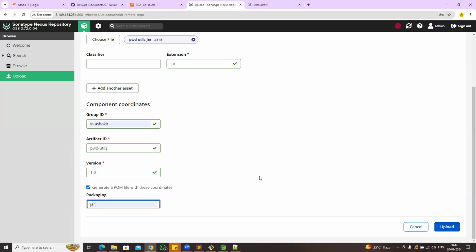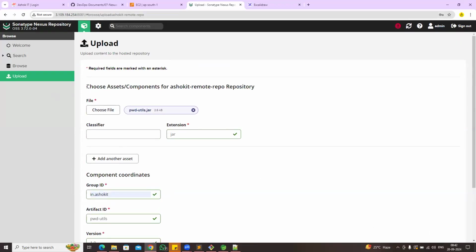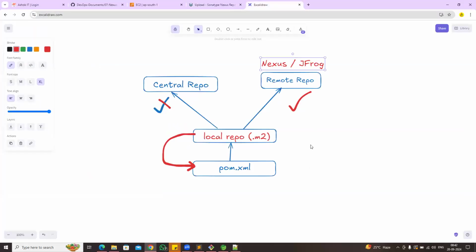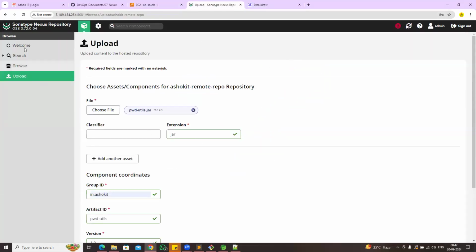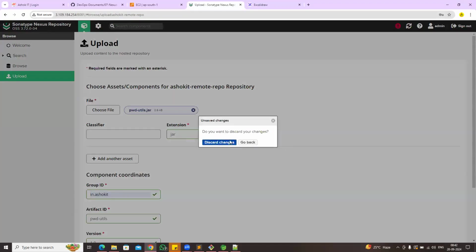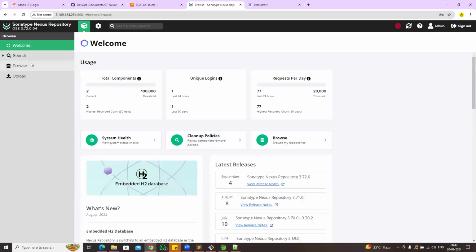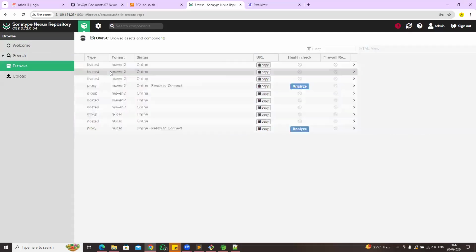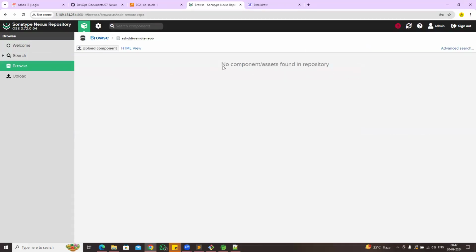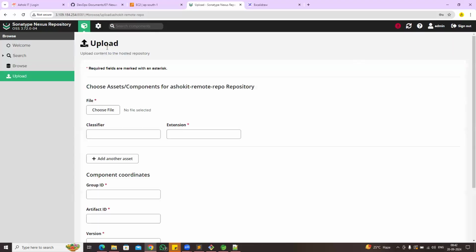Okay. Click on upload. So whatever the jar I have in my system, I am going to upload that jar into remote so that other projects can download the jar file from the remote. Okay, so I am going to this browse section, discard these changes. I'm going to this browse section, remote repository available. Currently nothing available in the remote repository. Upload a component. Which component do you want to upload?